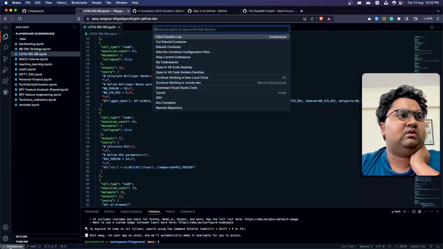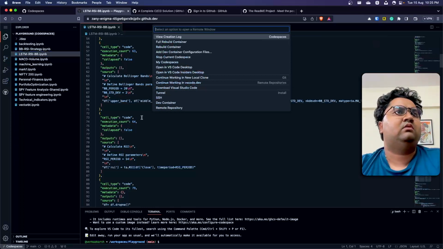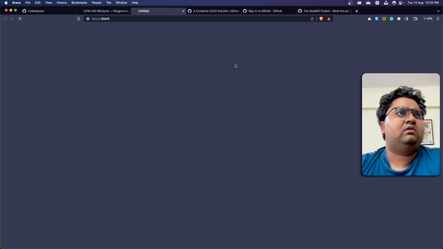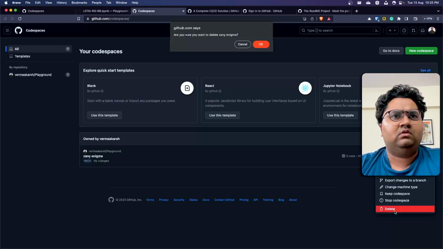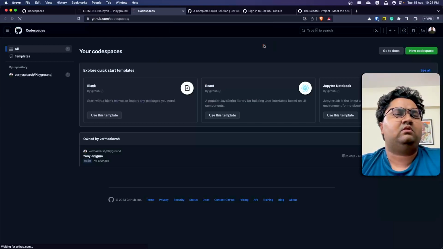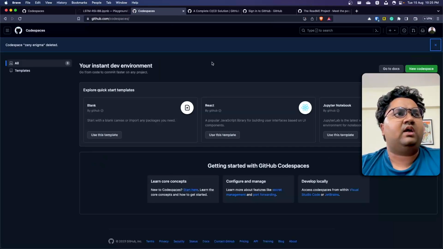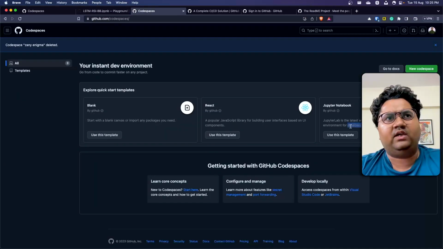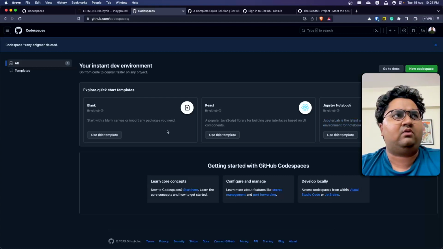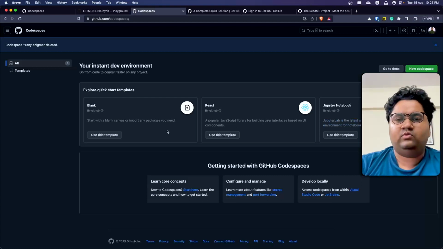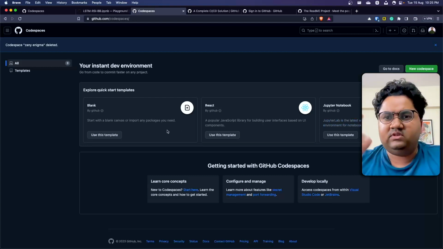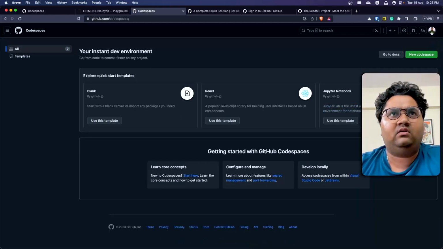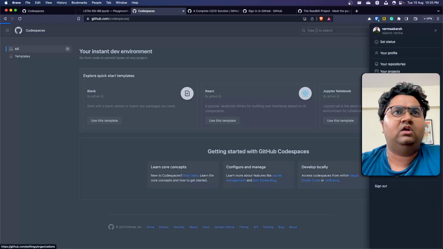So I will close this codespace and go here, delete. Yeah, you can technically create some templates also, like Jupyter Lab environment, React coding, etc. I just used a Git repo, and that's what is used. So this is the second interesting feature that if you have not used GitHub, then you should.